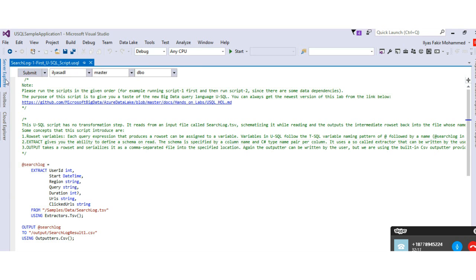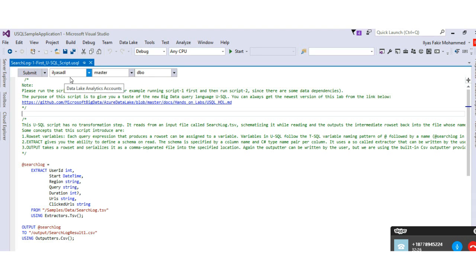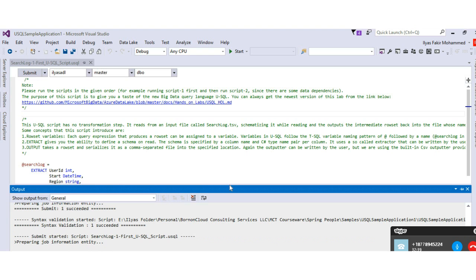What I've done is I've already mapped my ADLA account. The way you do it is go to your Server Explorer and log into your Azure account, and once you log in, you can find your ADLA account getting mapped to the data lake project that you have created, right? So let me simply go ahead and submit it against my Azure account.